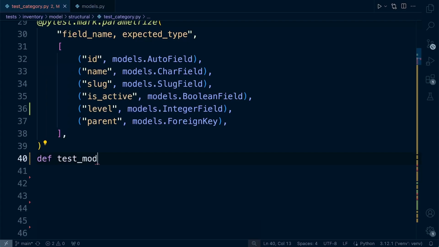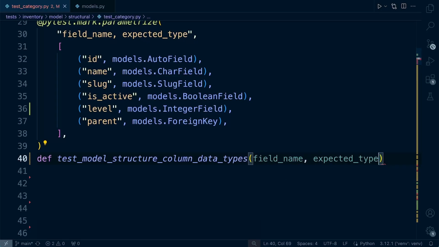So let's follow the naming convention that we have set up previously. So model and a structure test, and then we go ahead and give this a name. So this is going to be column data types. That's the name of the test. And we're going to need to pass in the field name and the expected type.